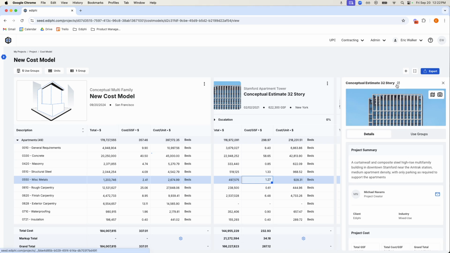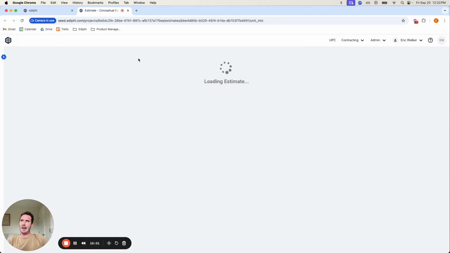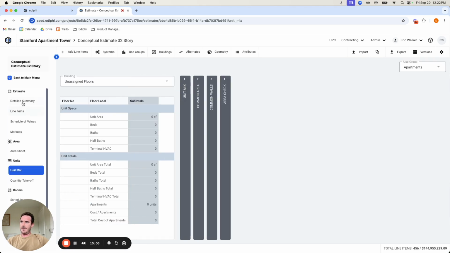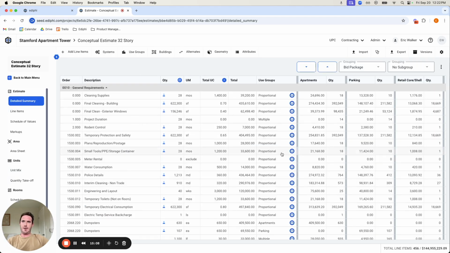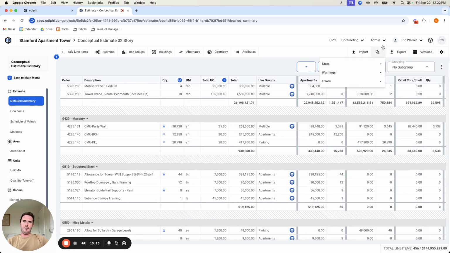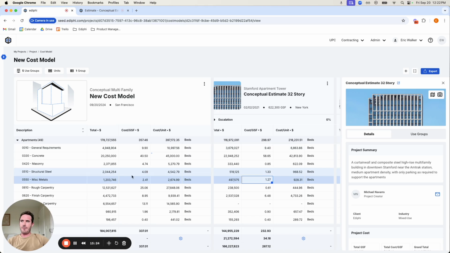Well, because Ediphi is all connected, we're able to allow you to jump directly into the estimate that you had benchmarked. So if I click in that, you'll see it takes me right to the estimate for the Stanford Tower. I can go to the detailed summary and I can dig into the nitty-gritty details of, what were the systems involved, right? What use groups were on this? What were the scopes and the bid packages? What was the breakdown of each of these scopes of work? Because that's going to help inform the numbers that I choose here, right?